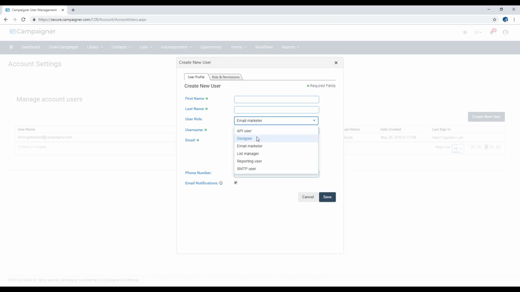There is a designer role, so someone that's going to be creating the email campaigns. Any of the template editing, media, like the assets, they'll have access to those things. They will not be able to actually schedule email campaigns. They will also not be able to see any lists or any reports.